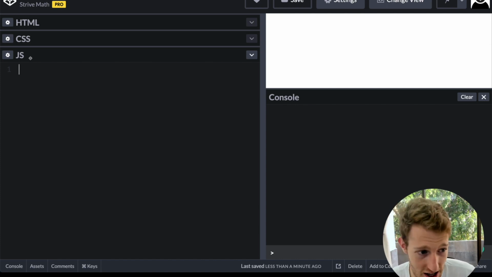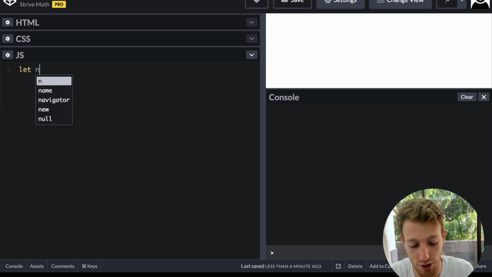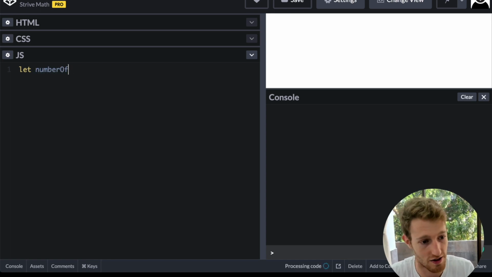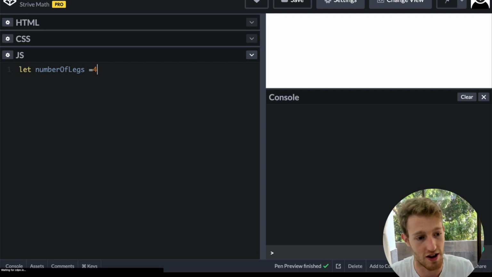So, over here in the JS window, I'm going to create a variable. I'm going to say a variable, and I'm going to call it number of legs, like this. And I'm going to say four legs.